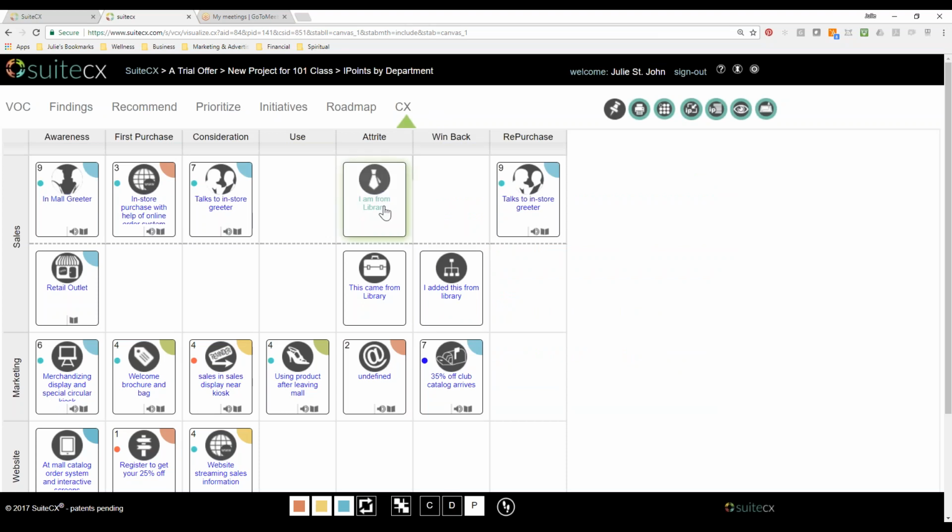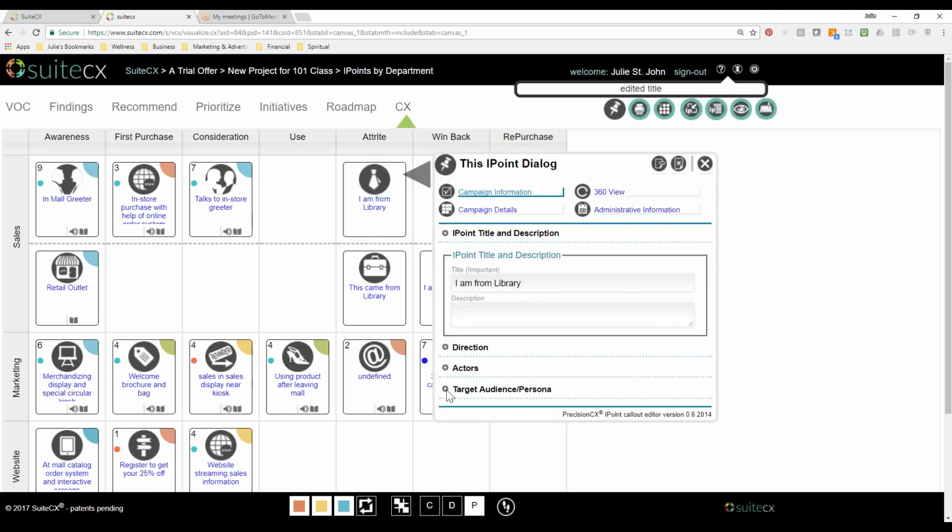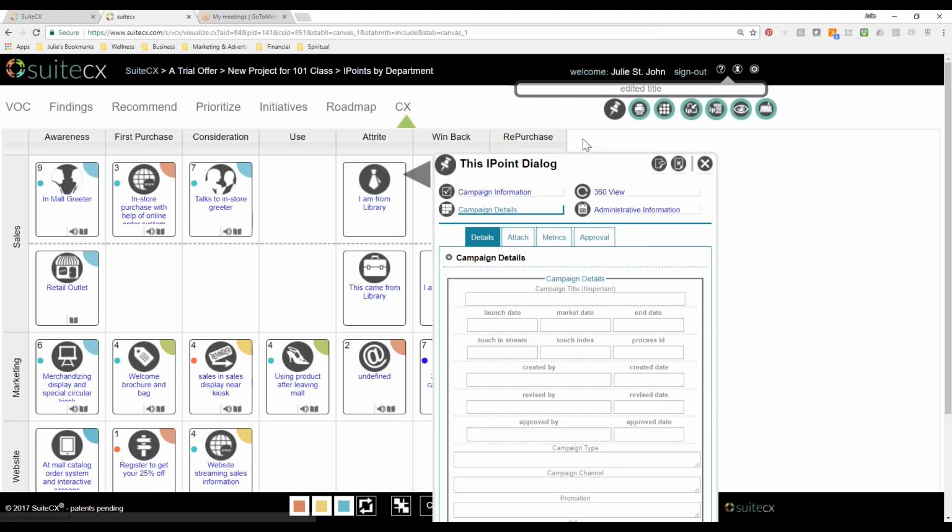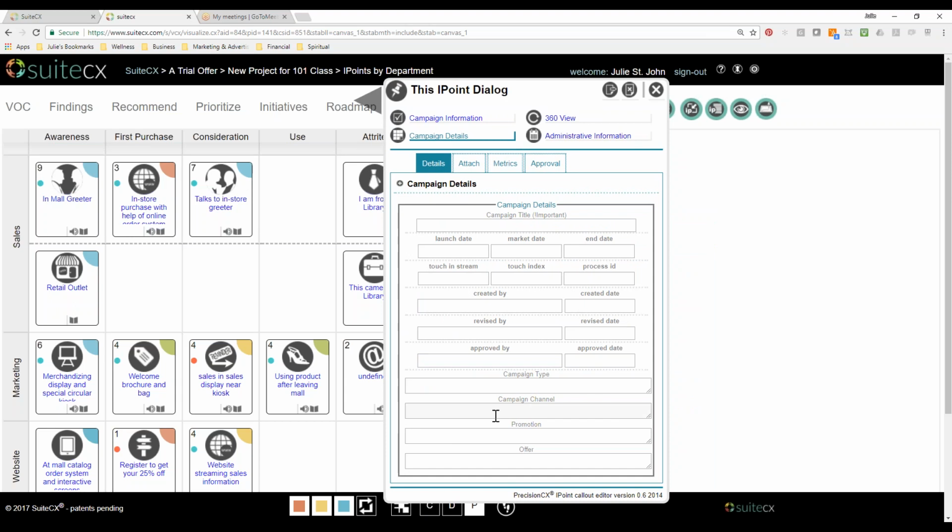The reason why they're separate, if I click on P, I've got some different things here. I've got a whole other tab all about campaigns. So marketing campaigns. What's the title of your campaign? What's the launch date, market date, how many touches, who created it, who approved it, campaign type, channel, promotion, etc. Totally different stuff. This is because way back, like a million years ago, we had three different tools and we used them for three different purposes. Now we've combined everything into one tool.